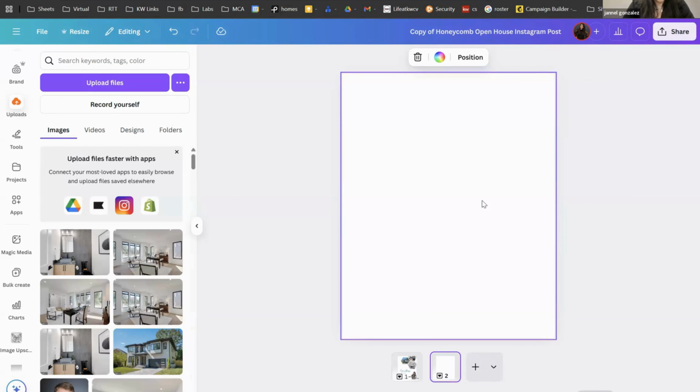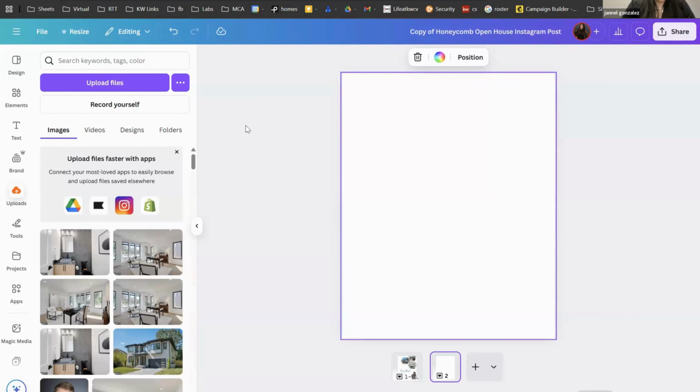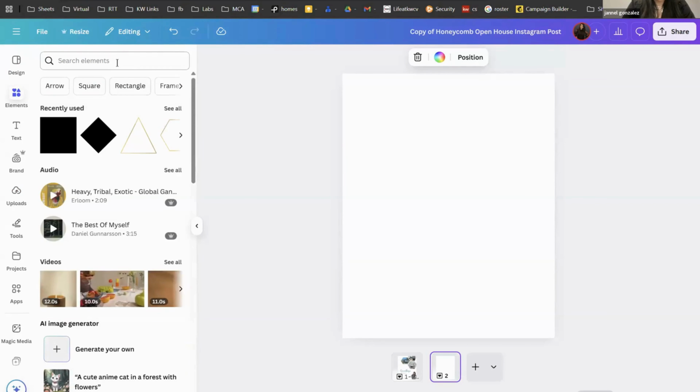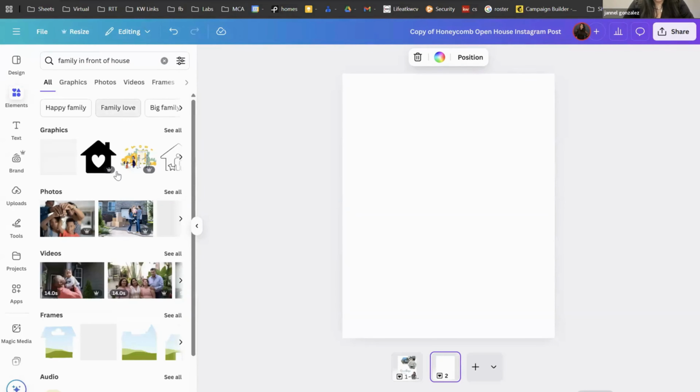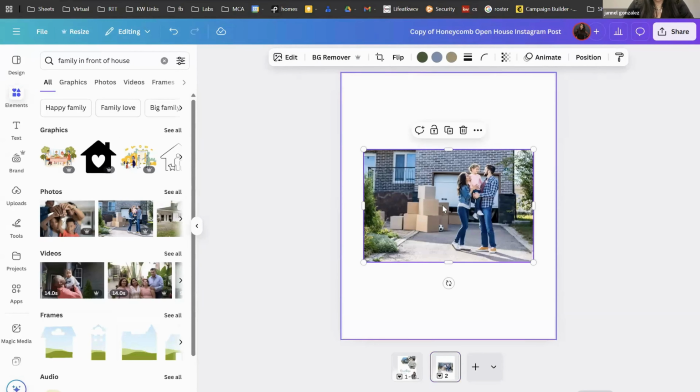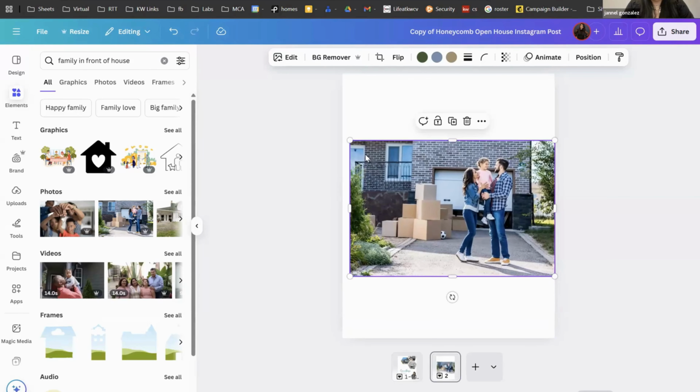So here's a couple of other things that you can do. There's a whole bunch of features inside Canva that you can use. So I'm going to just go to elements right now, and I'm going to say family in front of house. All right, so I have this family right here. I'm going to show you some of the different features using this picture.